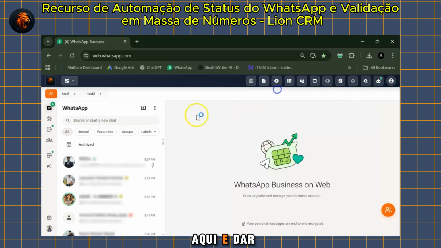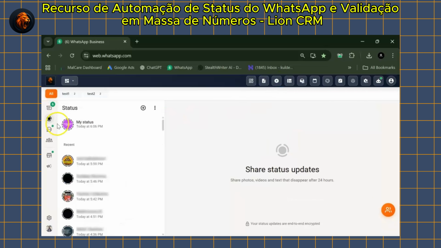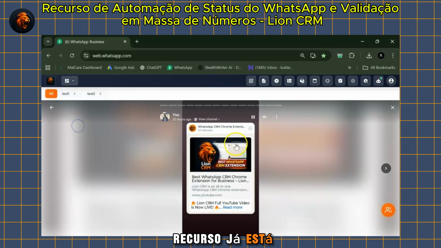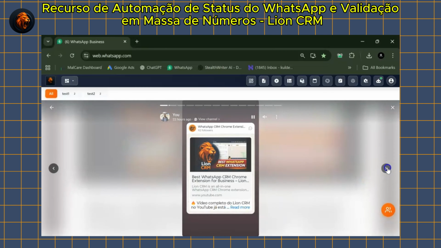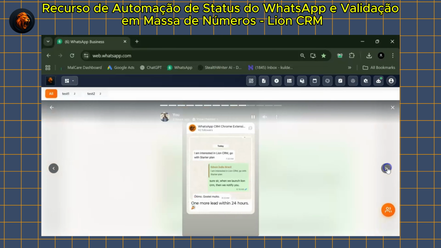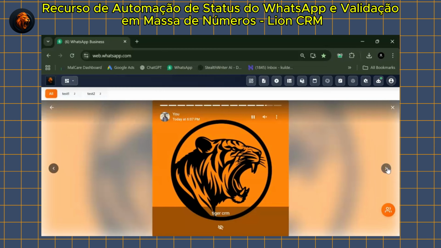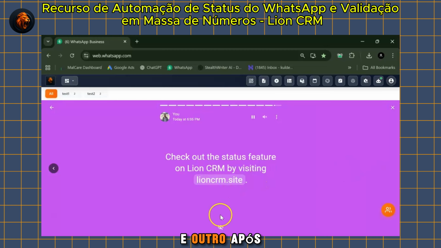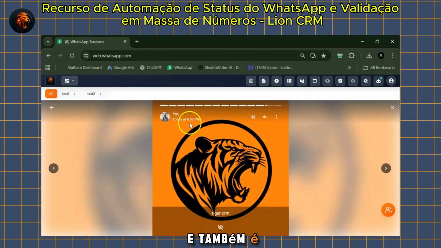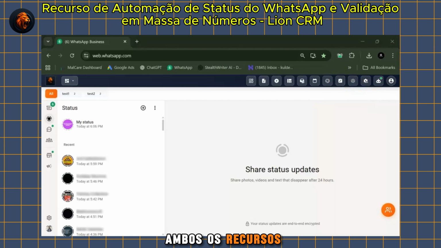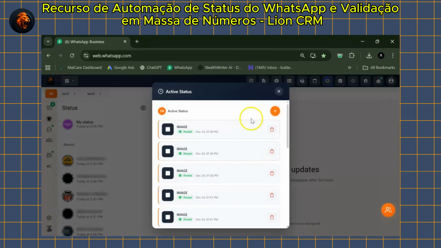So I will go here and check it out. The first status is already posted, so I will show you. This is the Lion CRM post first, and another after this post: check out the status feature. Okay, so it's 6:06 and also 6:07. So you can check both features work perfectly in the status feature.